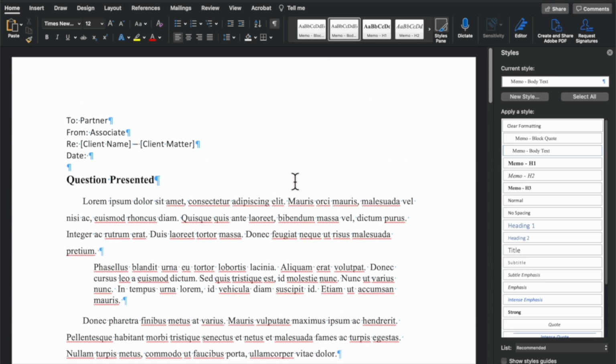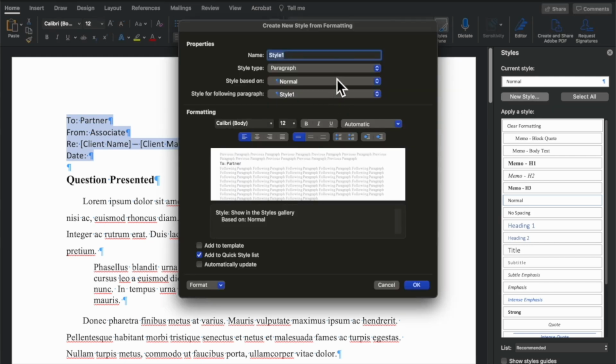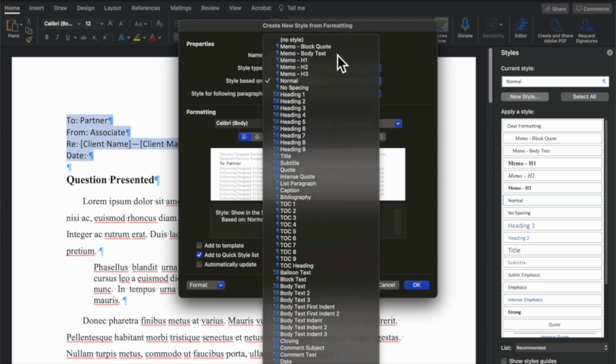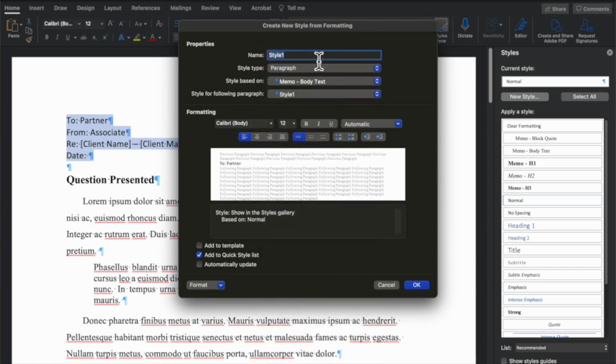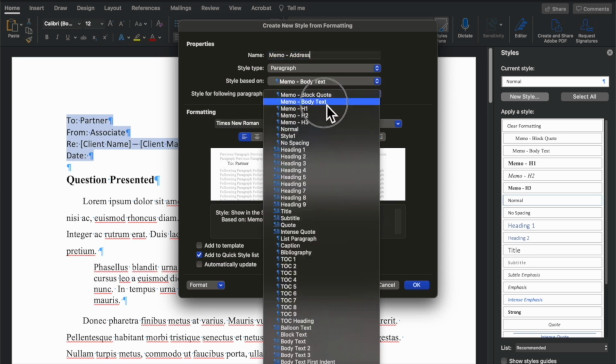We have to fix the heading of our memo. We typically will make this with no spacing, so we need a new style for this. We'll go ahead and create a new style just like before. We should probably base it on body text memo. We'll call it memo address block. And the style for the following paragraph is actually H1.